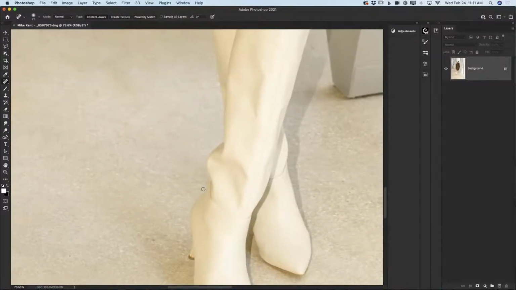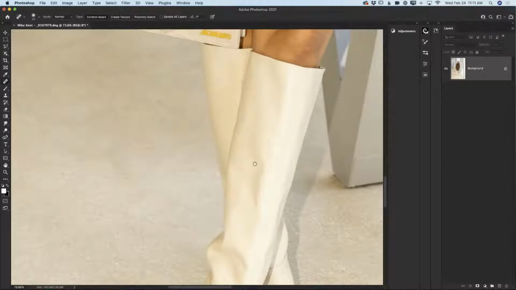Now let's take a look at her boots. By the way, beautiful boots, but I don't want to see folded parts in her boots, and frequently we can use a different method of retouching. I will not go deep into details, but today we are in a quick mode. So what I will do, I will switch back to the Patch tool.